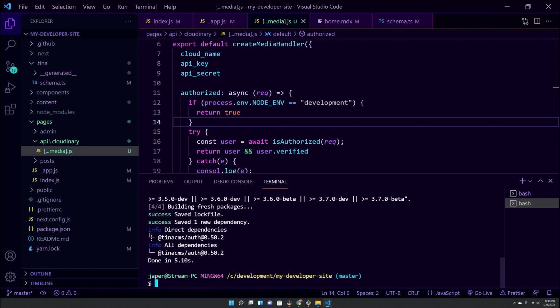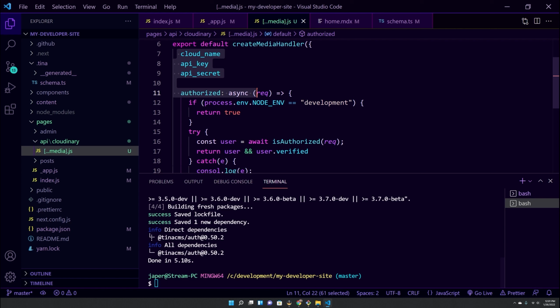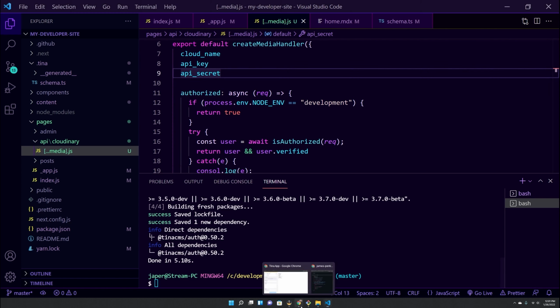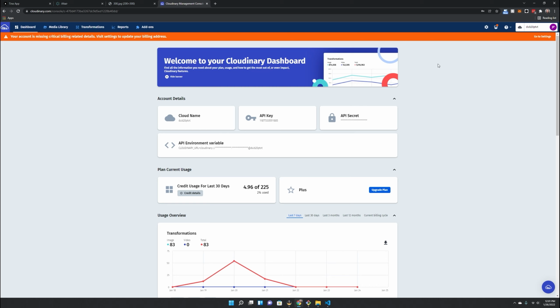Now, if we go ahead and launch our application, it still won't work because we need these pieces of information. So I'm going to load up Cloudinary and show you where to get those. When you launch Cloudinary, you'll see that you have a cloud name, API key, and API secret. So you're going to need all three of those and place them in environmentals. I'm going to give you the environmentals on the screen, and then you can just fill them out.